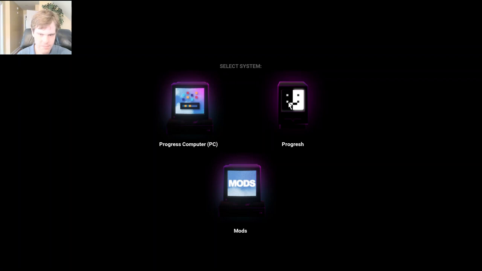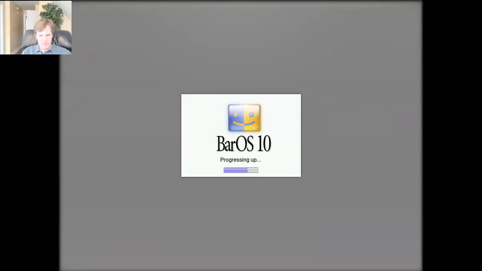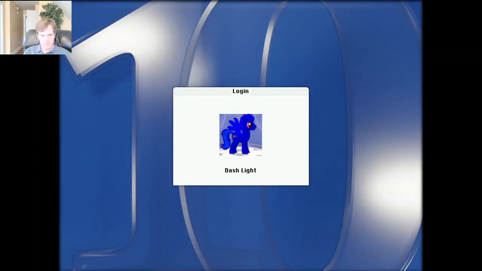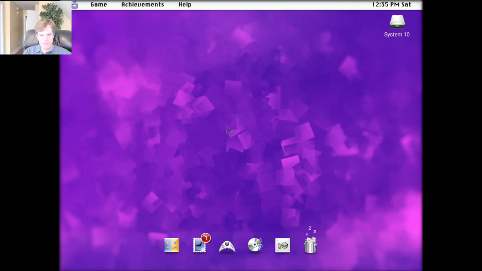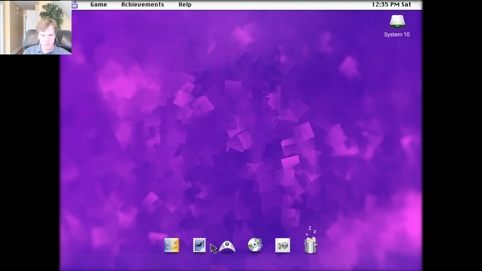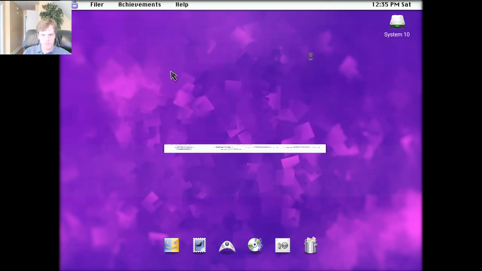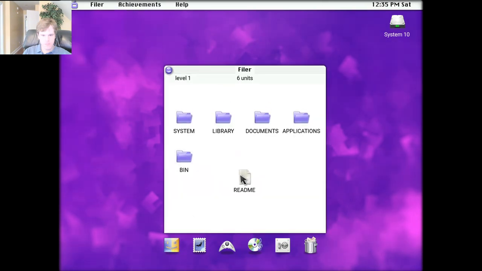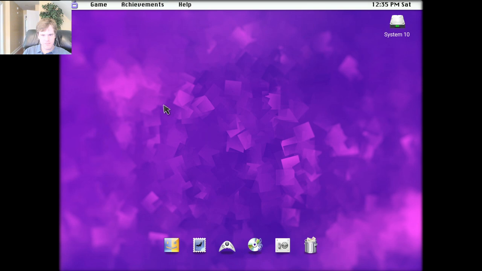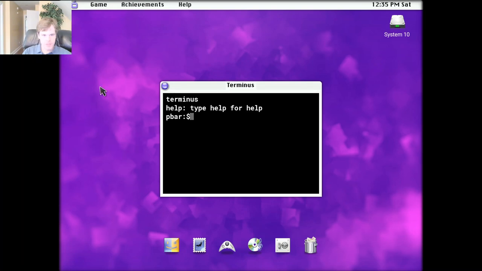Okay. Next is Progress Bar 10. That's pretty awesome. Okay. Messages, so we're good. Get rid of the BB there. But we really don't need that. Bring it over to Terminus.